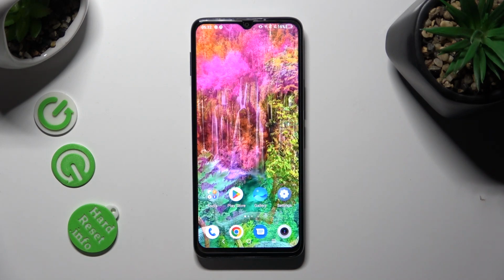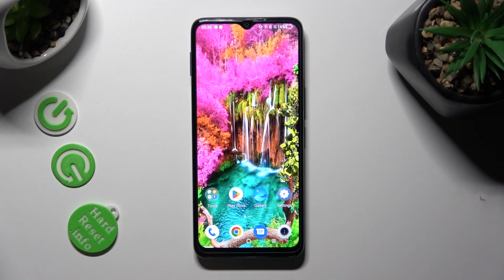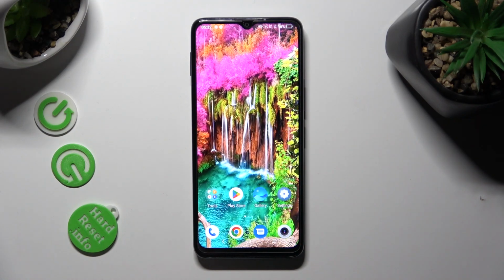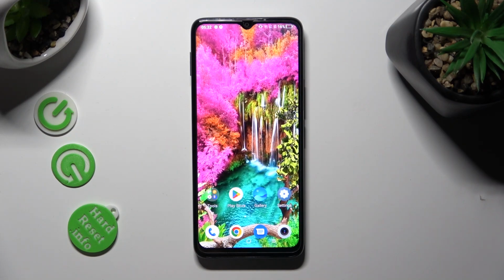Hi! In front of me is TCL 408, and today I would like to show you how you can check all specifications of this device.